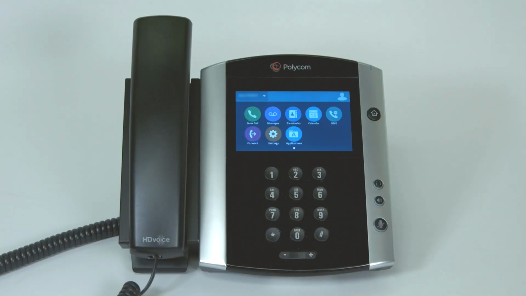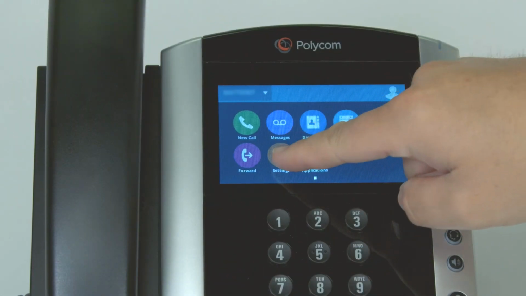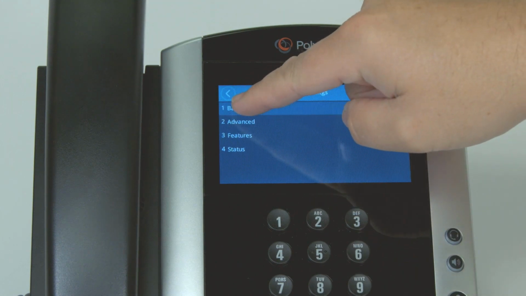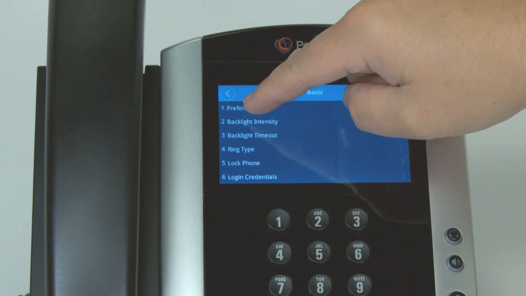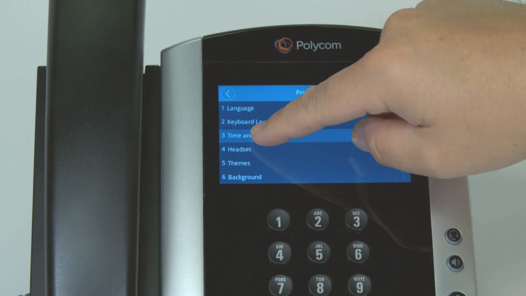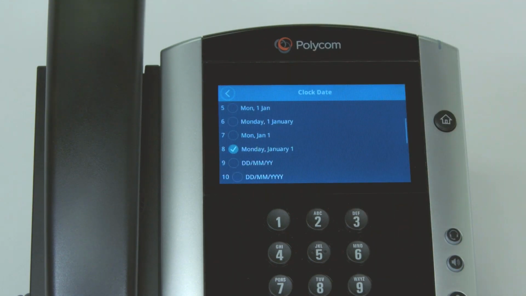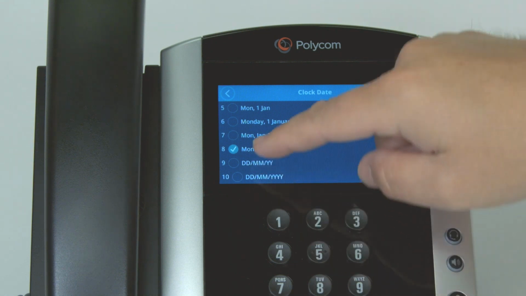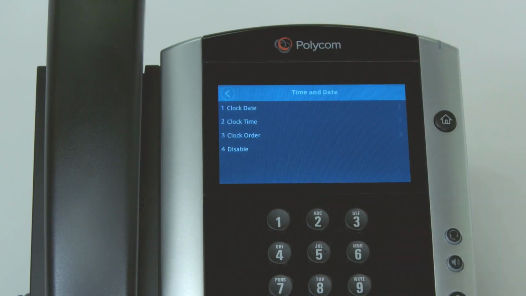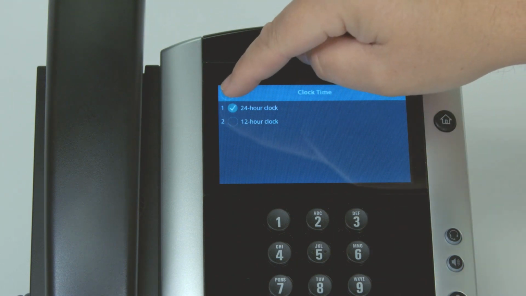To change how time and date are displayed, select Settings, Basic, Preferences, Time and Date. Choose Clock Date to change how the date is displayed. Select an option from the list and then press Back. In Clock Time, you can choose between a 12-hour and 24-hour clock. Select your preference and then press Back.